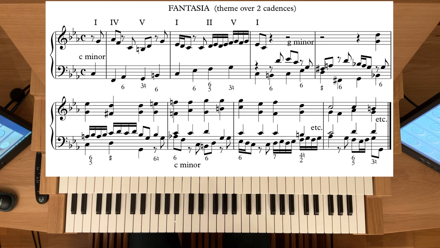Now we have to practice playing the theme with the right hand, with the left hand and with the pedal like we did before. And of course we have to transpose the theme and so on, and to improvise some counterpoints and so on. Now I play again a little fantasia with this theme, using the theme in the right hand, the left hand and the pedal. And it could sound like this.